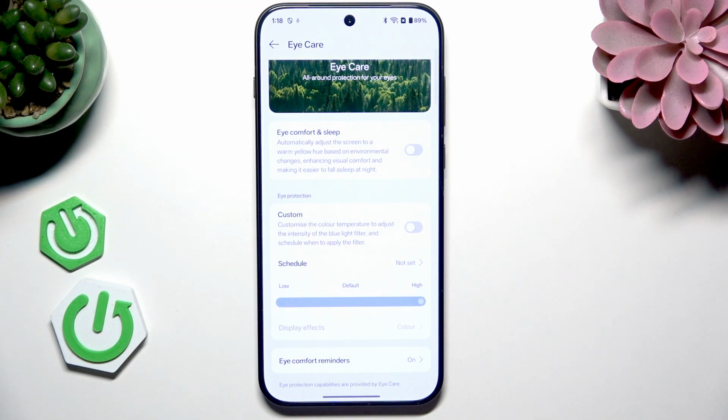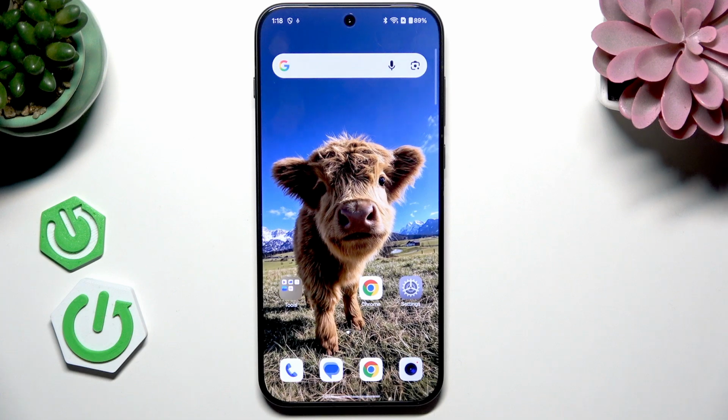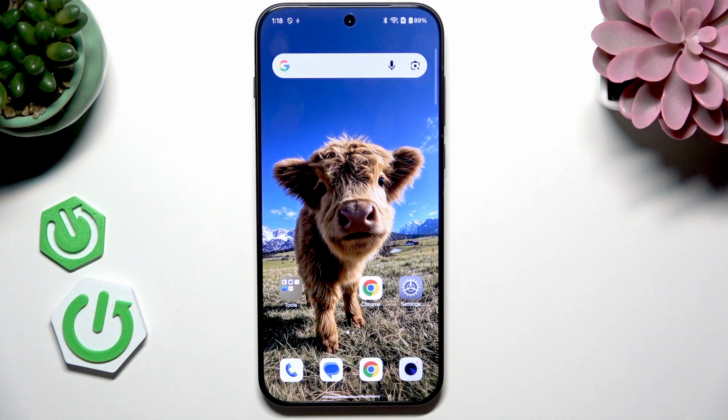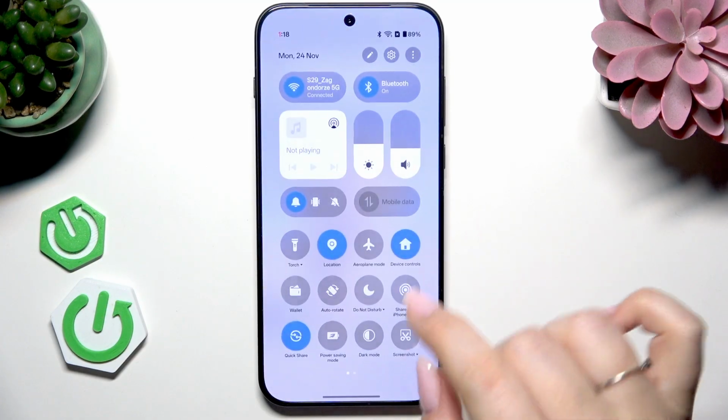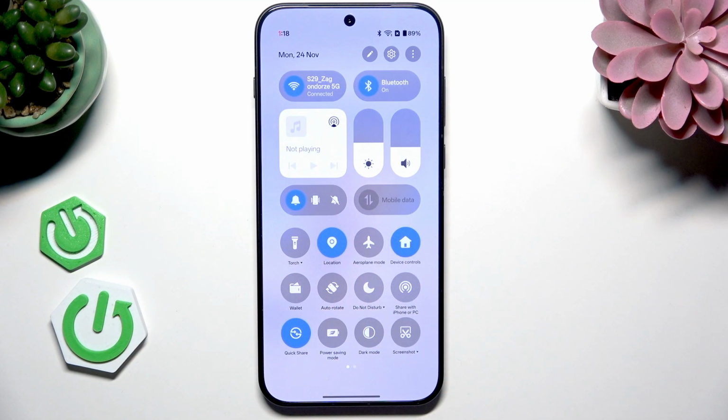Alright, so this is the whole customization of the eye care, and if you wish to have much faster access to it, simply unroll the top bar, and in this section we have to find the eye care icon, which is not here in my case. So let me go to the right, and as you can see, there is the eye comfort.